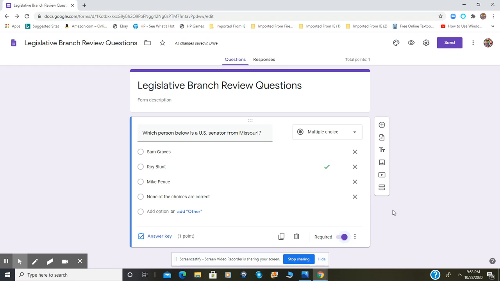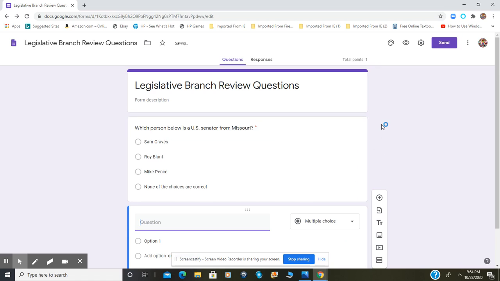If your question is something you want to have a picture for, like if you need a map, you'd push this mountain picture. If you wanted to have video, you can click the play button. There's a lot of different things you can do. I usually end up just pushing this plus sign, which is to add a question.